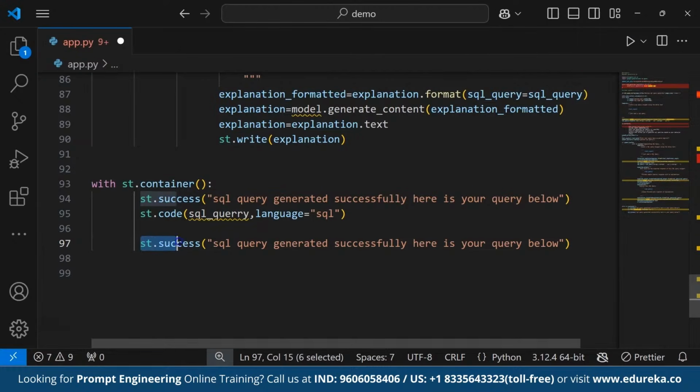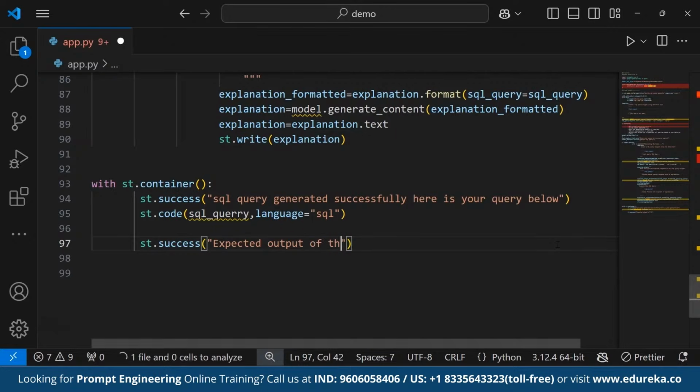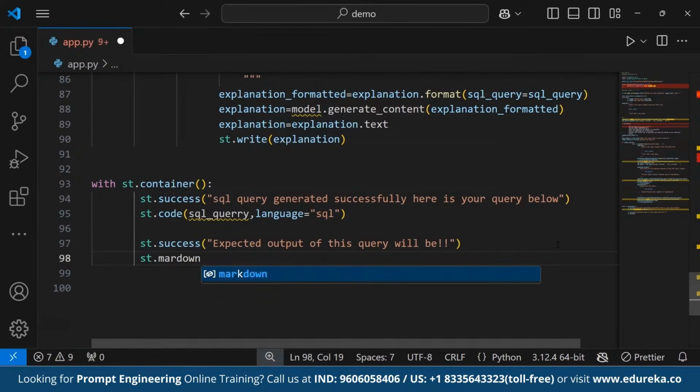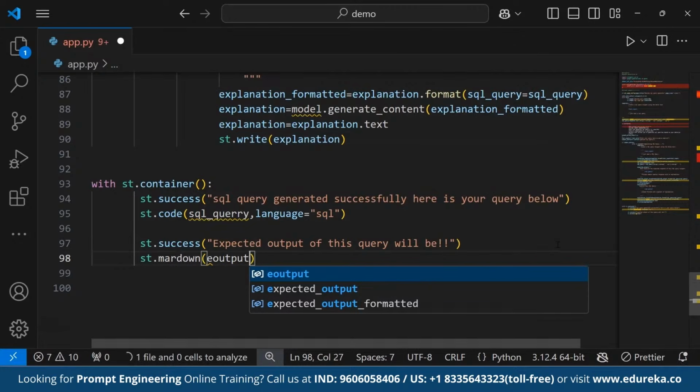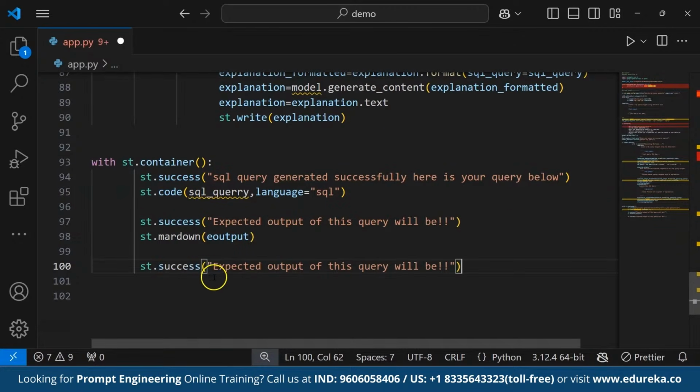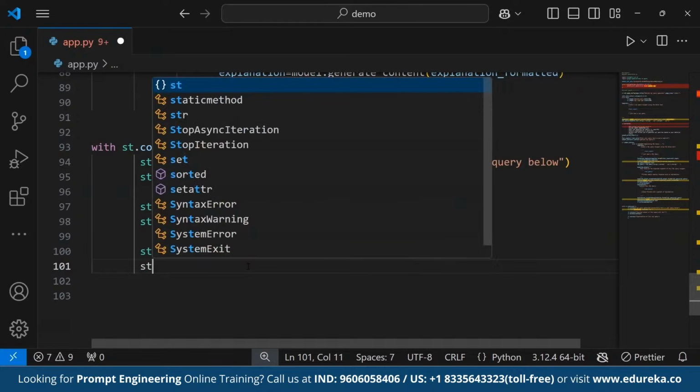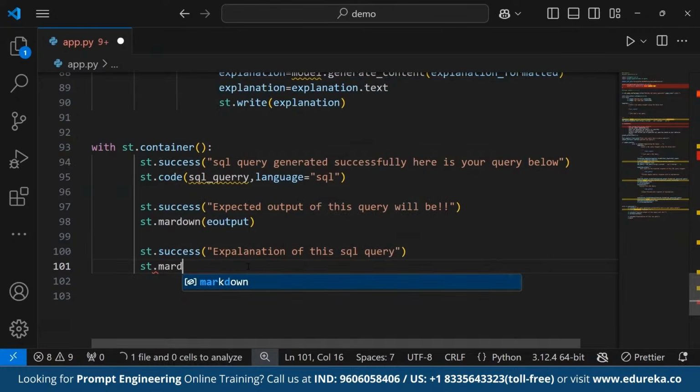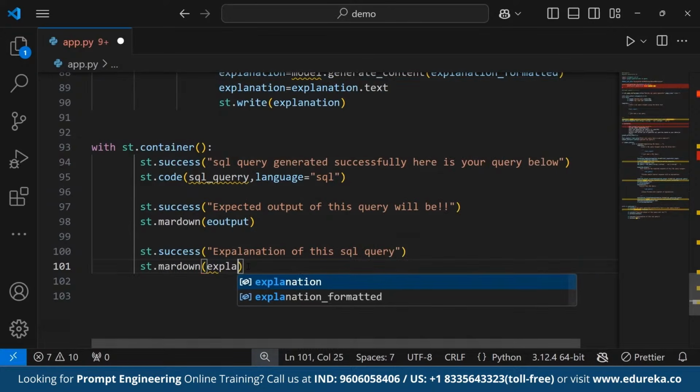Now let us give once again st.success, and inside this let us keep it as "expected output of this query will be", and now let us keep it as st.markdown, and inside the bracket the output. Once again st.success, and inside this let us keep it as "explanation of this SQL query". Next let us give st.markdown, and inside this function let us keep it as explanation.